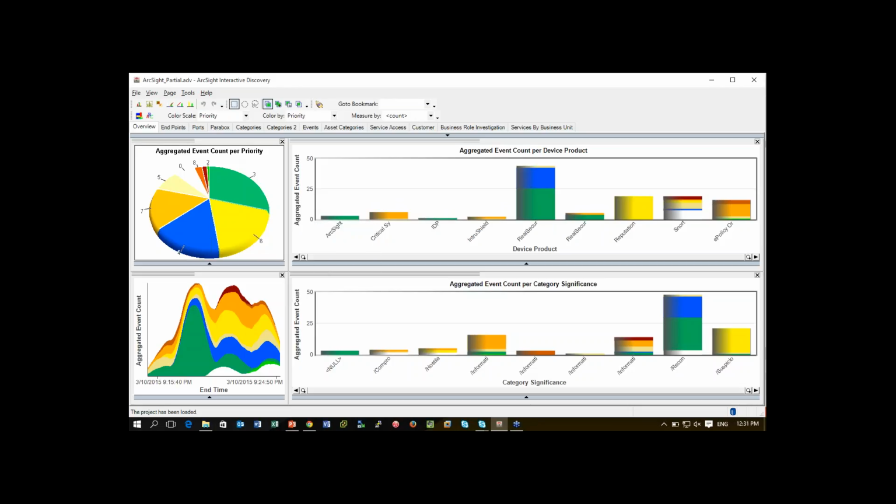Okay, this is the login. Once you log in to the interactive discovery module, this is the landing screen. As we spoke, the first screen talks about the overview of different data that we have. Just before we start, I'll quickly take you through how you start the project.